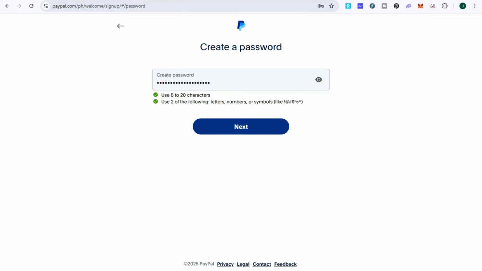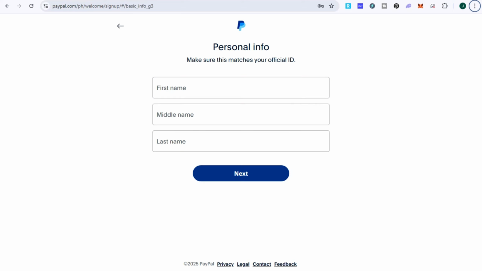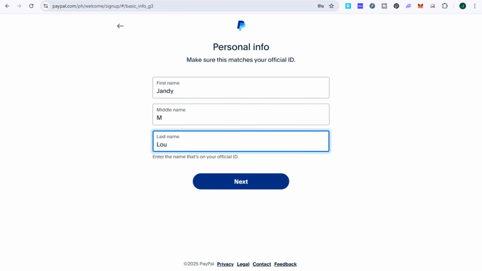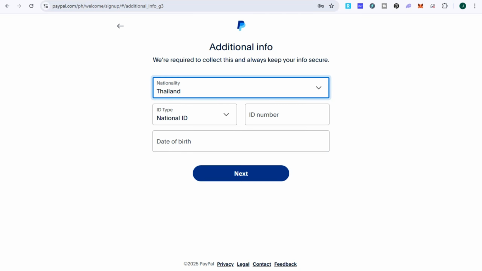Next thing to do here is enter your first name, your middle name, and your last name. So you can recheck everything before you create your account. Make sure also that the information that you have added here matches your official ID, or the ID that you're about to submit to PayPal. It could be a driver's license, passport, etc.